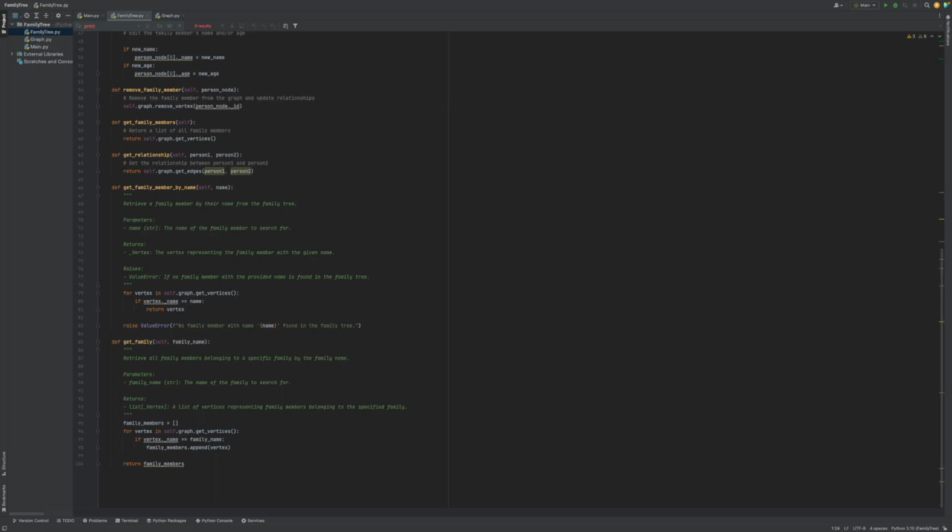The getRelationship method is used to get the relationship between 2 given family members in the family tree. It takes person 1 and person 2, representing the family member vertices for which to find the relationship. It utilizes the graph class method, getEdges, to retrieve all the edges between person 1 and person 2, representing the relationships.